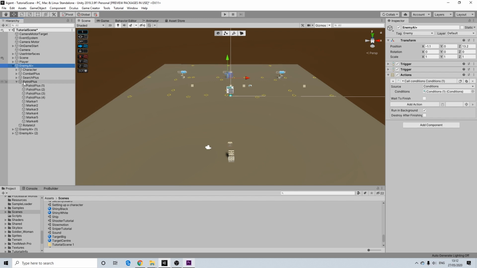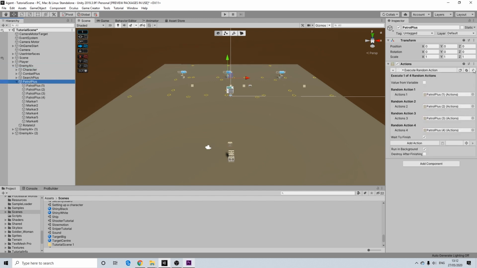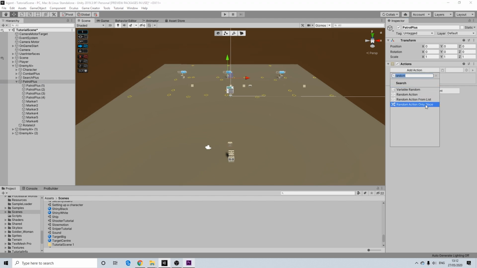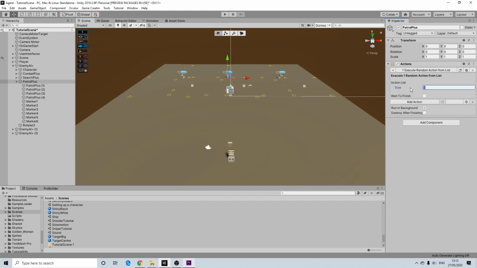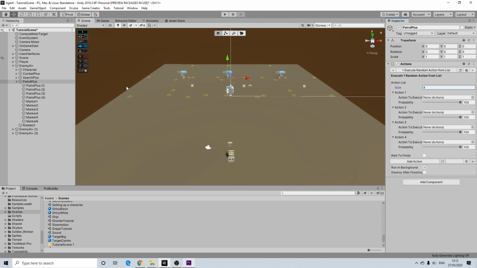Now, one way to expand upon this is using the random action from list. So I'm only using four because I only set up four, but I want to show the possibilities here. So dragging in the same ones, and if you do nothing here right now, it will act exactly the same as it did with the other action.